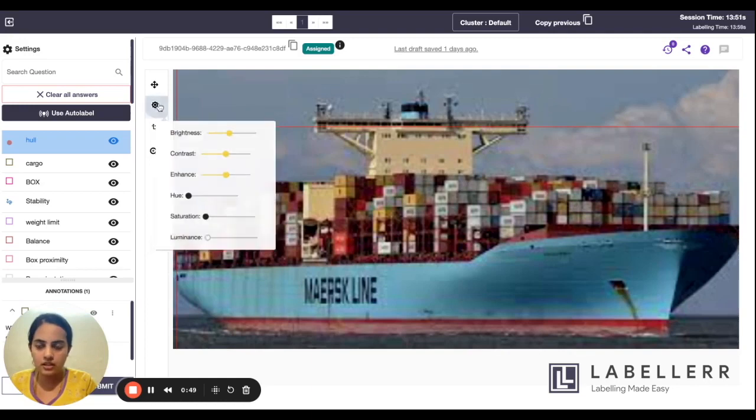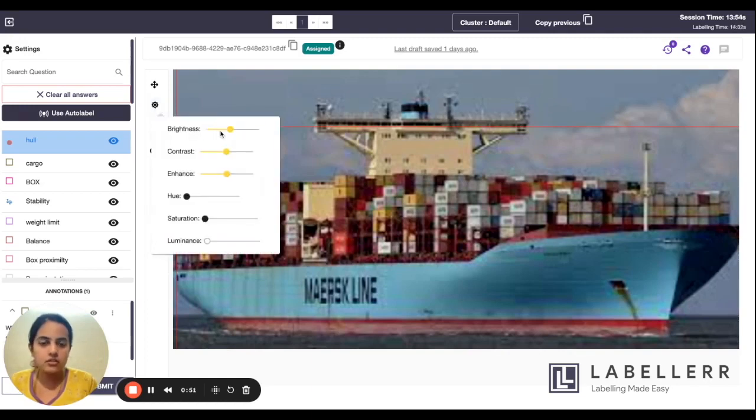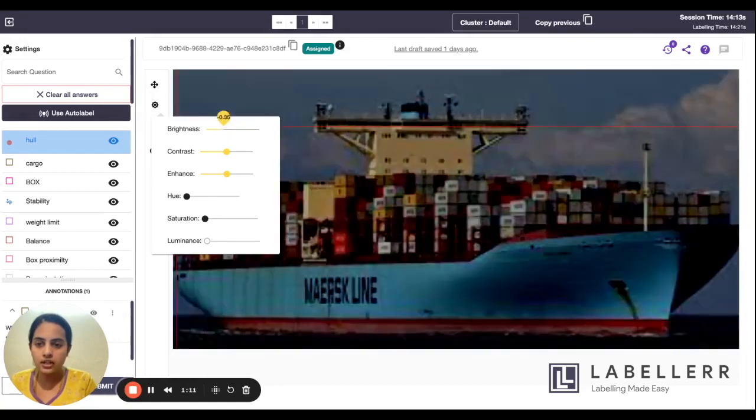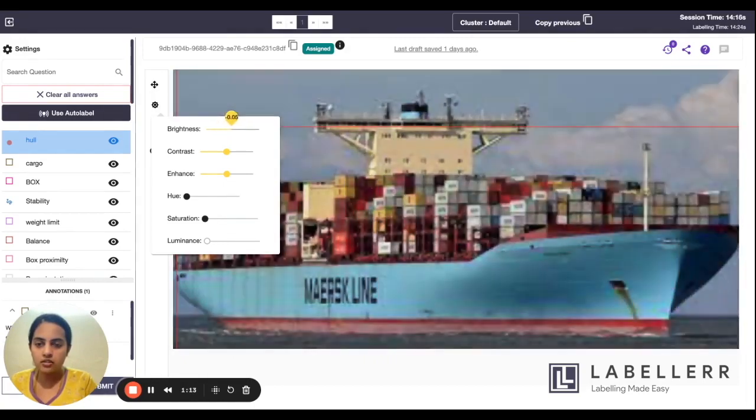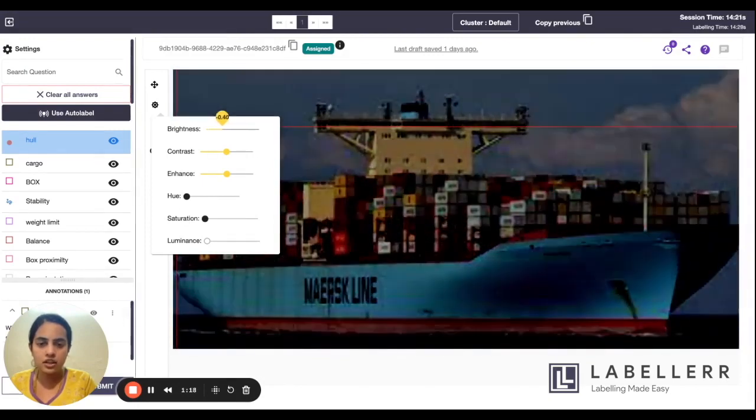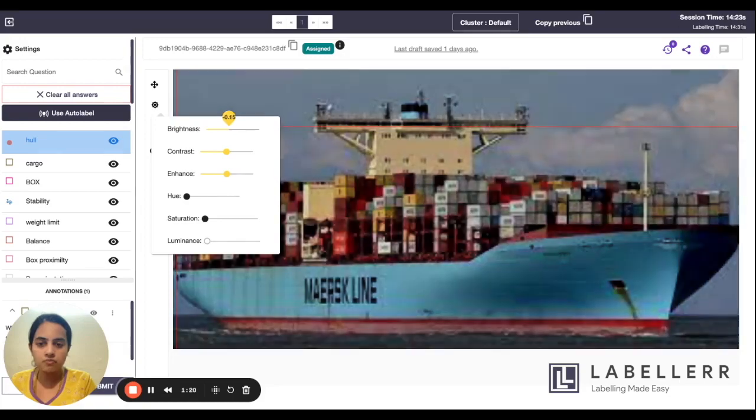So I click on this icon, you'll get the brightness filter. Now, there's a possibility that certain images may be underexposed or overexposed to light. Irrespective of whether they are underexposed or overexposed, you want to see the details more clearly so that annotation is done with greater accuracy. So that you see the details clearly, you can change the brightness of the image to lighten or darken the image so that certain parts are brought out more clearly in the image.